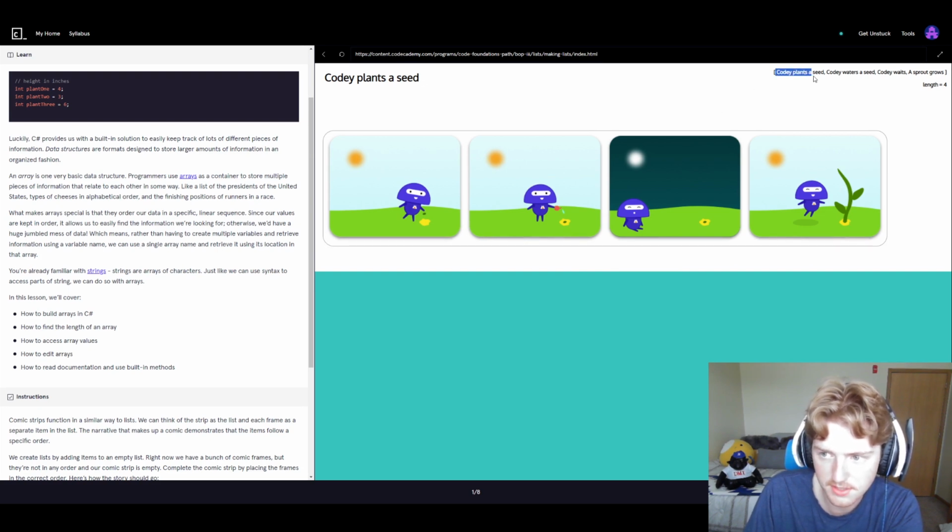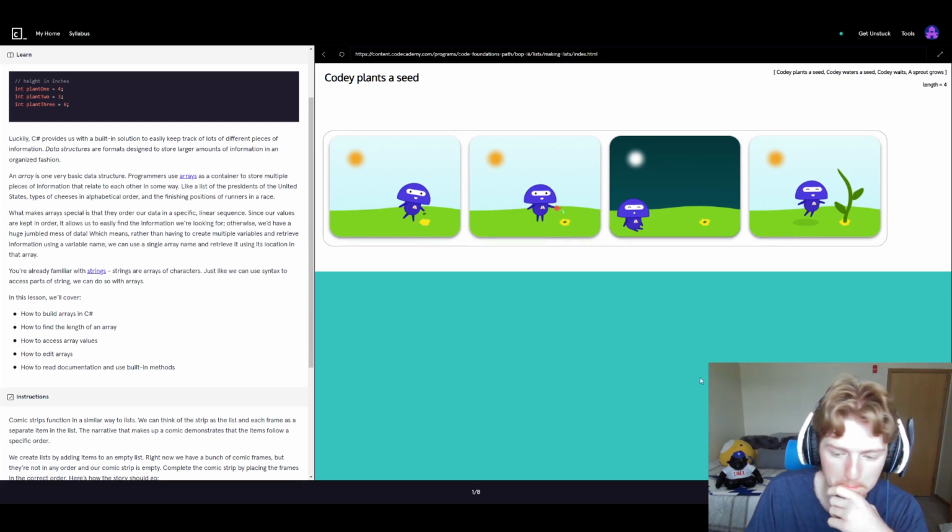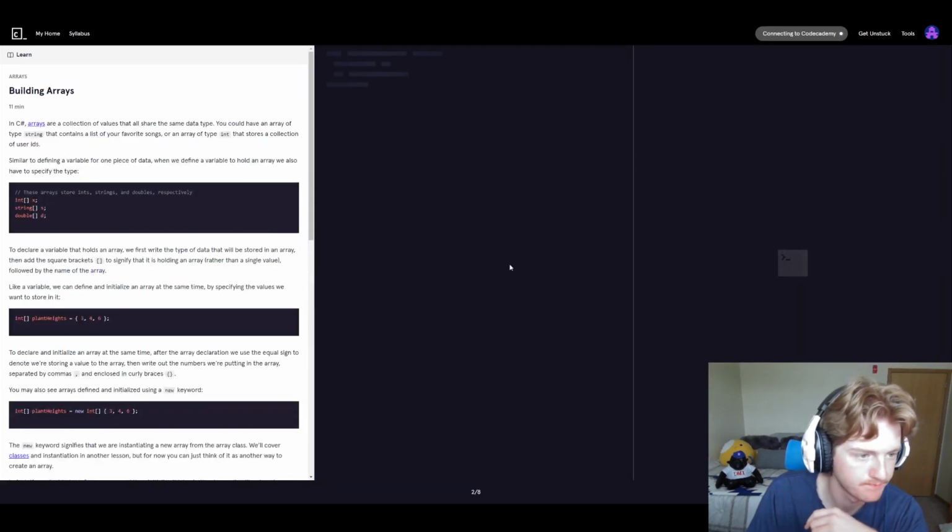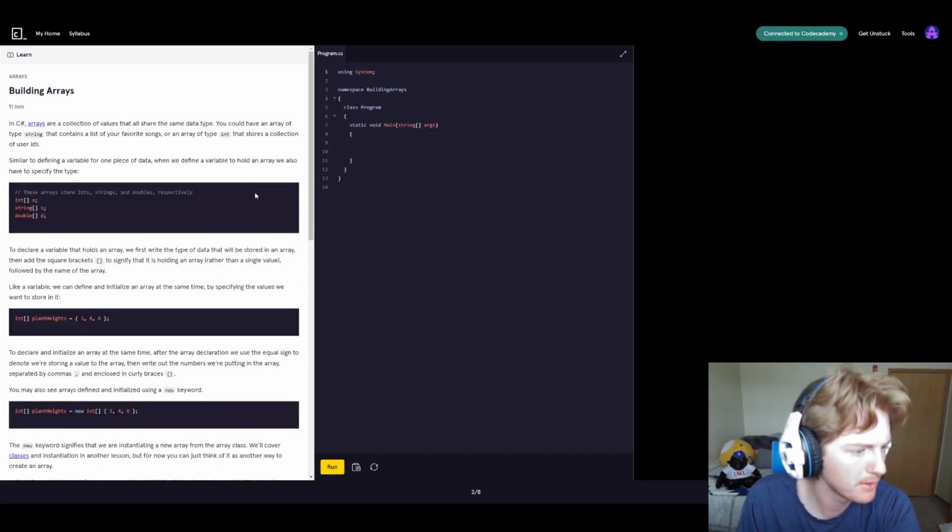So in the top, it's going to say Cody plants a seed, Cody waters a seed, Cody waits, and then a sprout grows. And the length of the array, in this case, is 4. So that kind of gives you an idea of how we're going to be doing this. All right, let's learn how to build an array.